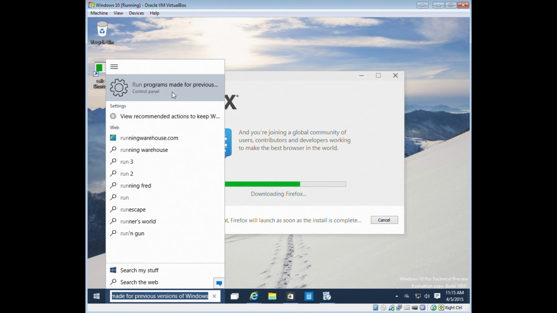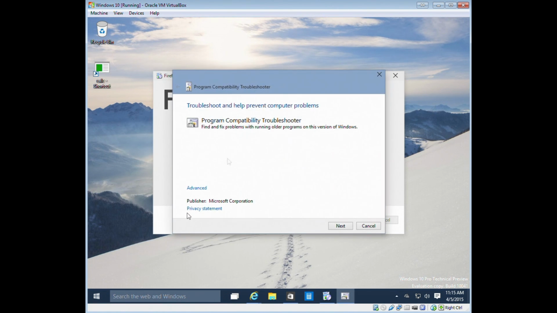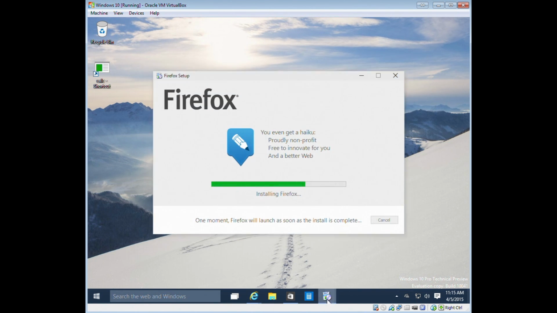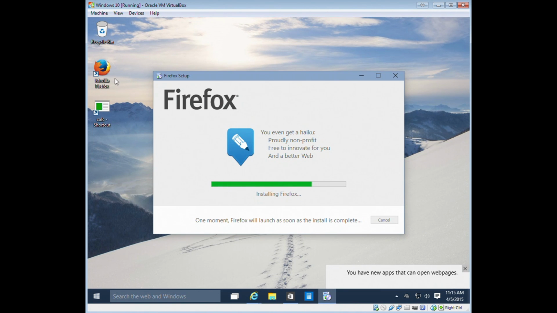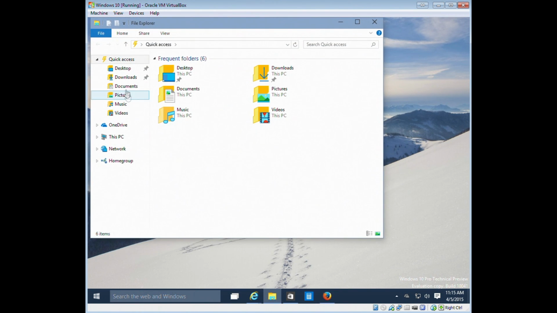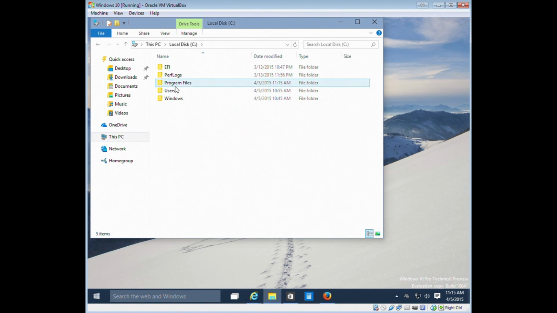Run. Okay, I'm not a huge fan of this exactly. This is a lot different than the search that I'm used to on 7. Compatibility troubleshooter. Oh, I should have hit cancel to that. Okay, so that stuck an icon out here by itself. Let's see where those even are. Let's find out where those get placed.